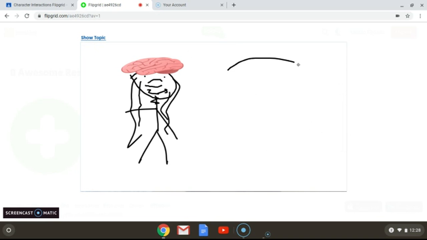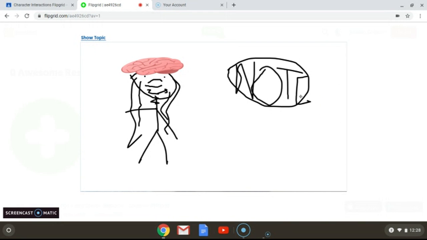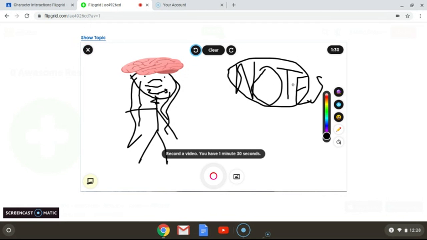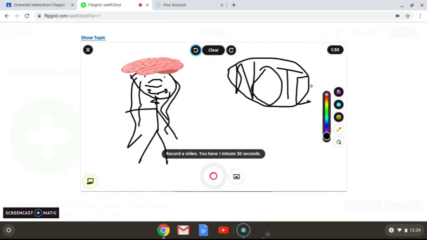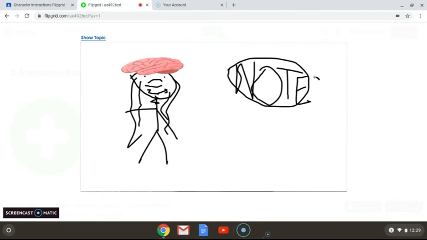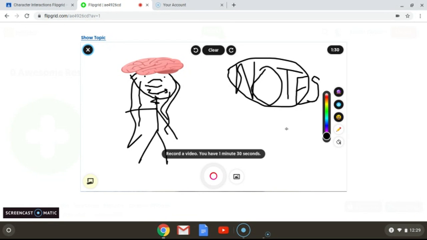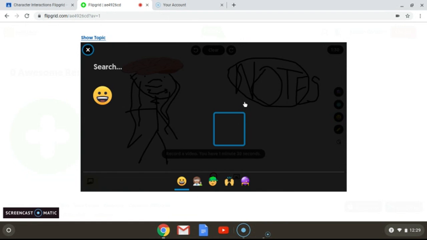I'm going to draw at the very right hand corner notes, because these are notes on how to use the chalkboard during Flipgrid. Gotta undo the S. And that is it. I'm going to try and find a hand.